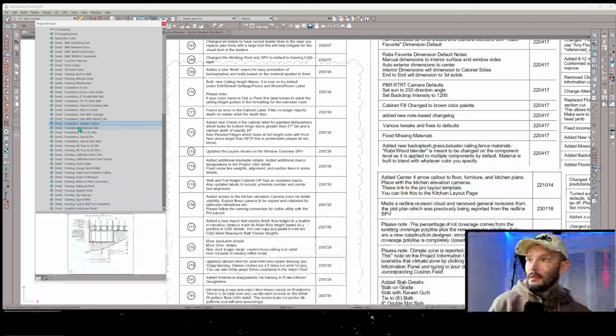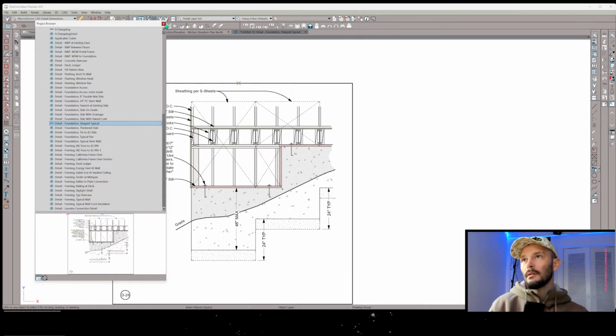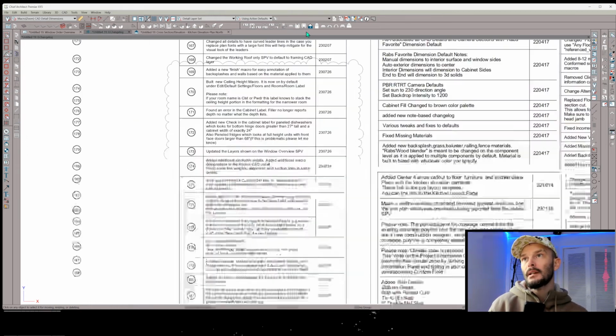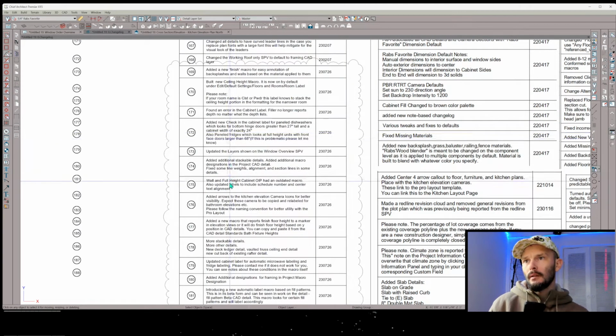You gave me a detail library. In that detail library was this foundation stepped typical, and I did a live stream on conforming this. It was a big pain in the butt, but I think that is a beautiful detail. So thank you. Appreciate that. So that's in there now. What else do we have? Let's see.